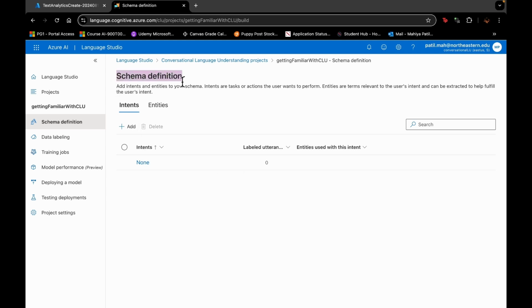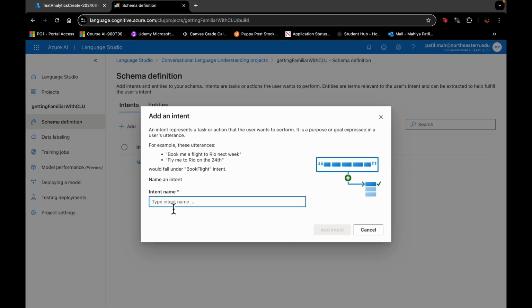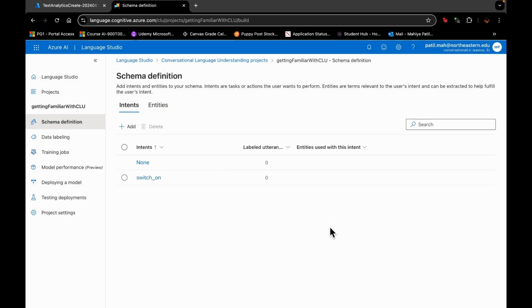So, on the schema definition page, where we are at right now, please ensure that intent is selected, and then please click Add. So for an intent name, it will be switch on. As I have typed it below, please make sure you are typing it in correctly in lowercase and select Add Intent. Great. Now select the switch on intent.